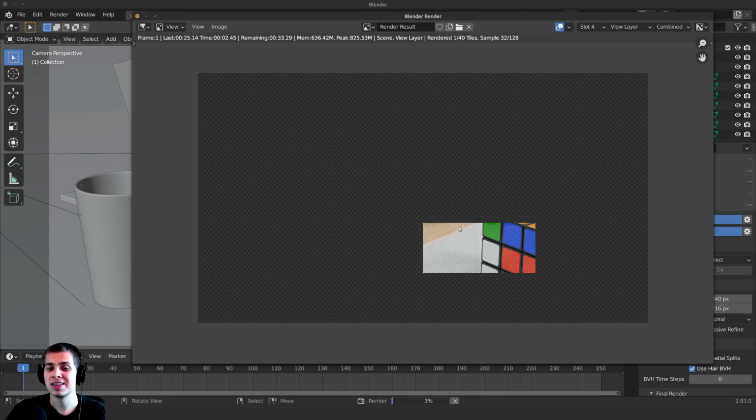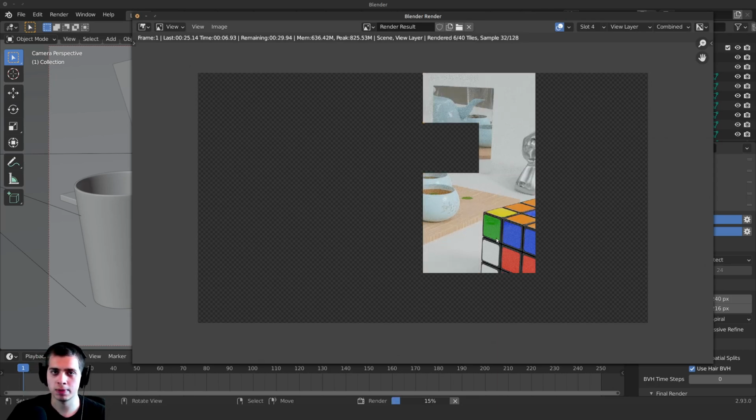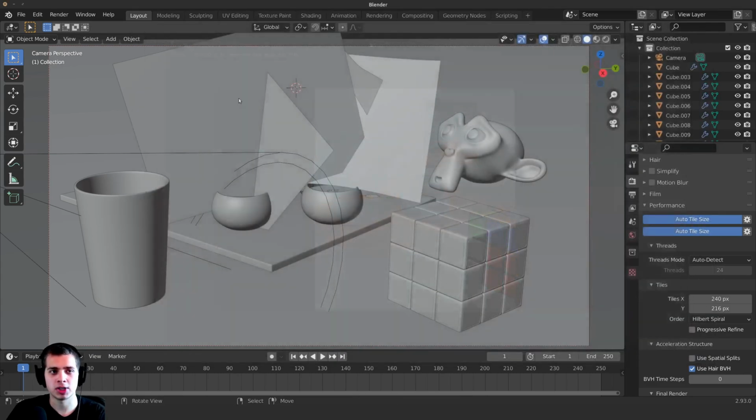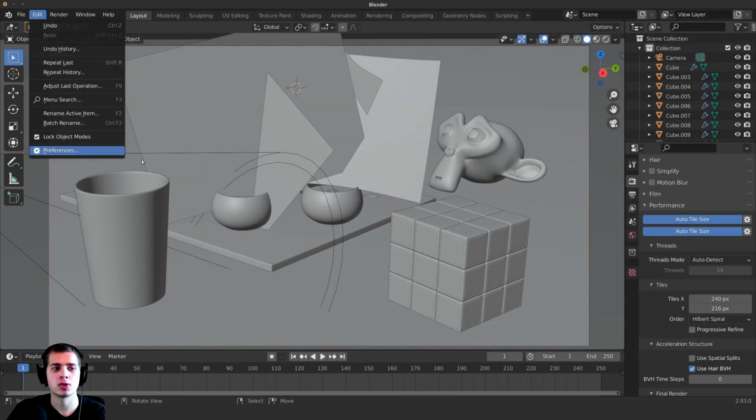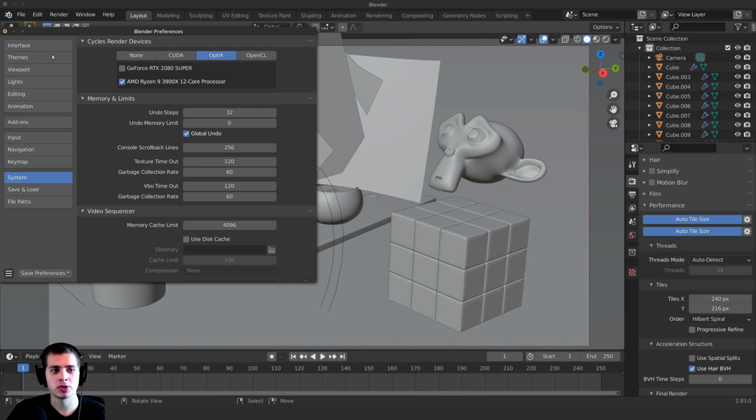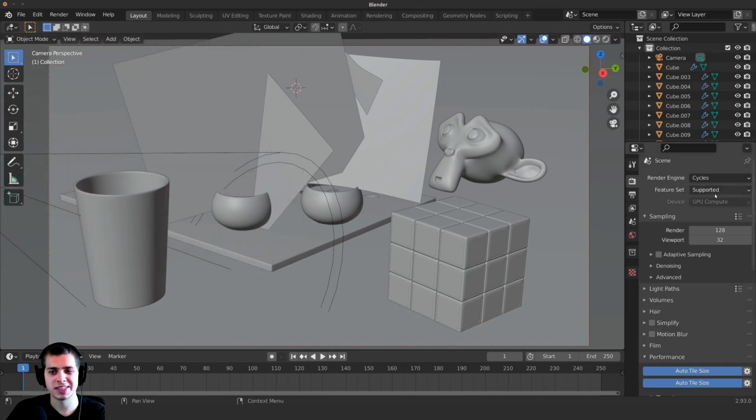So you can see, look at that, Blender made the tile size a lot bigger because it's a GPU. I'm rendering with my GPU. And then let me just escape out of this. I'm just going to go back to the preferences. And this time we'll just render it with my CPU. You can see it got grayed out because I only am rendering with my CPU now.